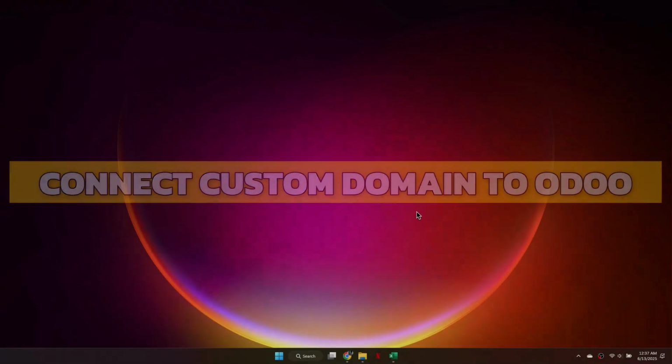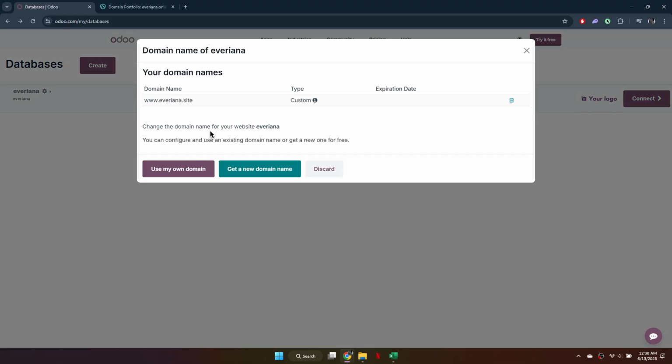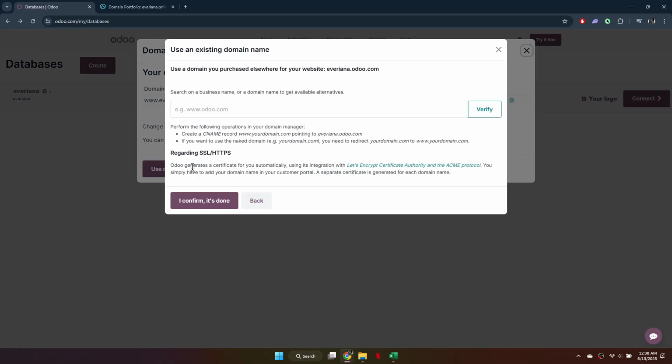Alright, let's begin. First, go to odoo.com, click on your profile in the top right corner, and select My Databases. Click on the settings icon, then go to Domain Names. Here you can connect your own domain.